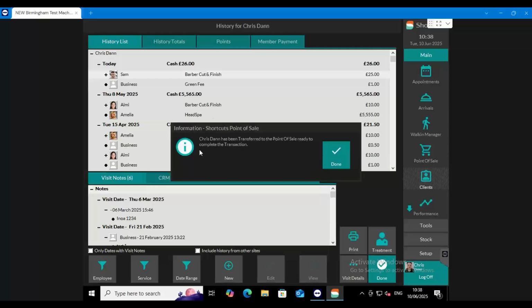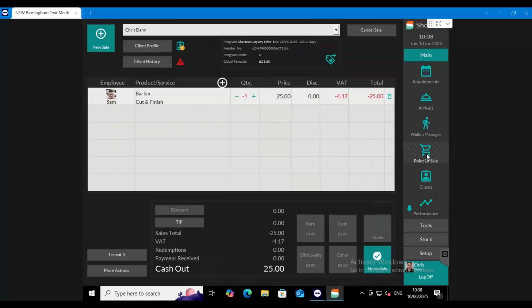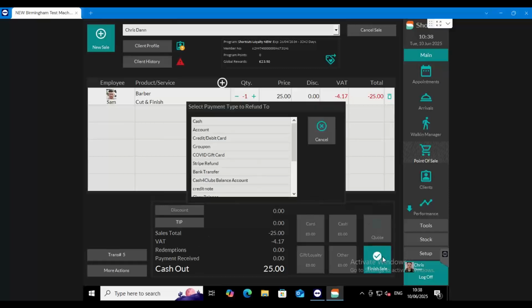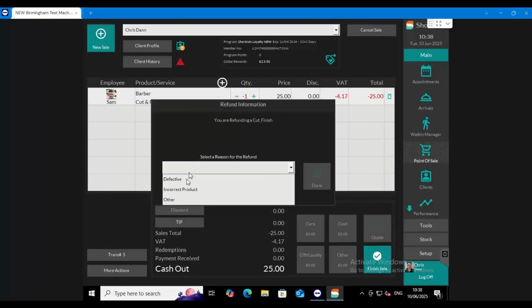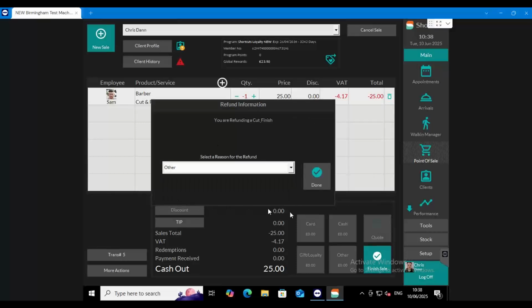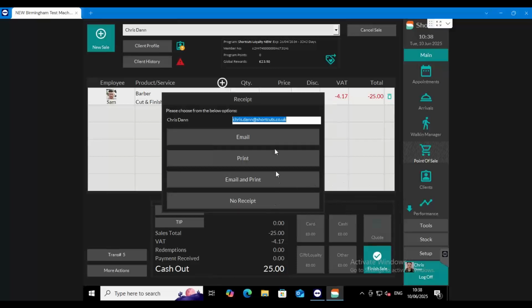See, it's been transferred to the point of sale screen to complete the transaction. So we click done. Let's go to point of sale, and it builds it straight away for us. We haven't had to know anything. You can see it's built that transaction, and we can see it's a refund here, and we can see it says cash out down the bottom. So all we're going to do is we're going to click finish sale in the bottom right hand corner, and we're just going to choose the payment type to refund that customer to. Choose a reason why, and you can email or print a receipt, if you see necessary.